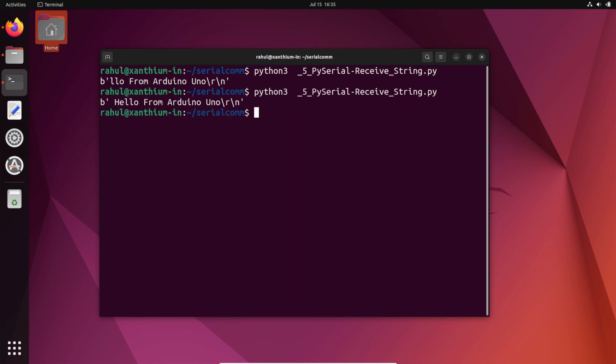Yeah, we have received the text hello from Arduino Uno. Earlier, I think we were in the middle of the transmission, so we didn't get the H. The second one we got the hello. So this is how we will receive the string.